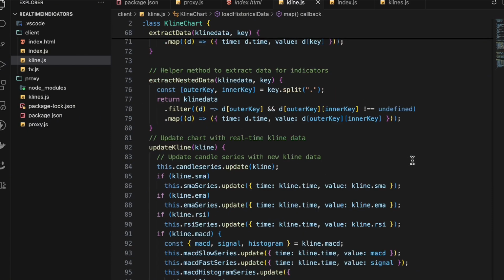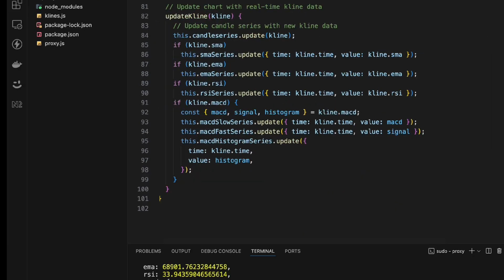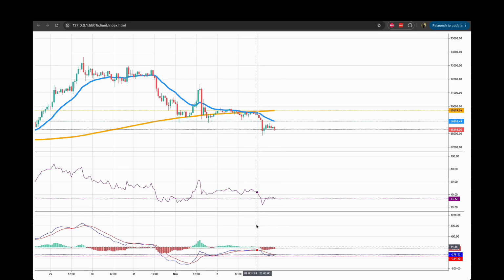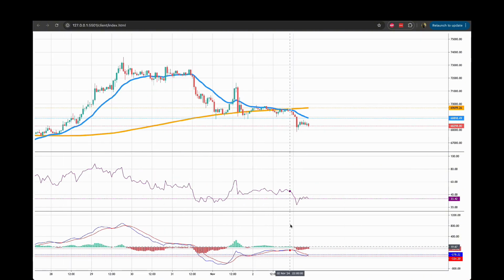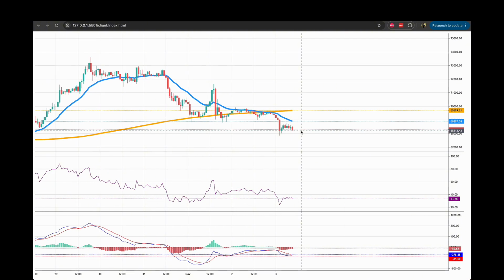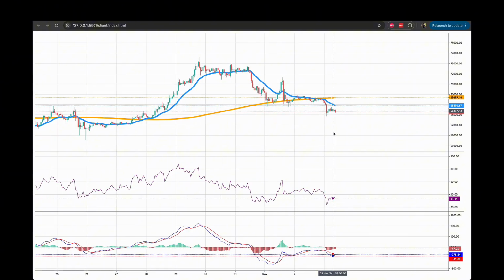Let's hit save, and we need to do the same thing for the real-time data. That's it. Let's save it. You can see that the MACD values, the plot looks much better. Alright, that's it for this video. I just wanted to show you how to plot real-time indicators using the lightweight charting library, and this is how you can achieve it.